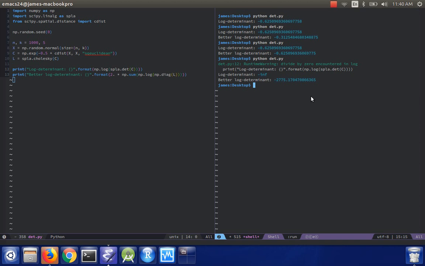And so this, I think, shows the numerical stability properties that can be obtained by taking Cholesky decompositions of the covariance matrix, and how we can use that to our benefit in log likelihood computations in machine learning and in statistics.